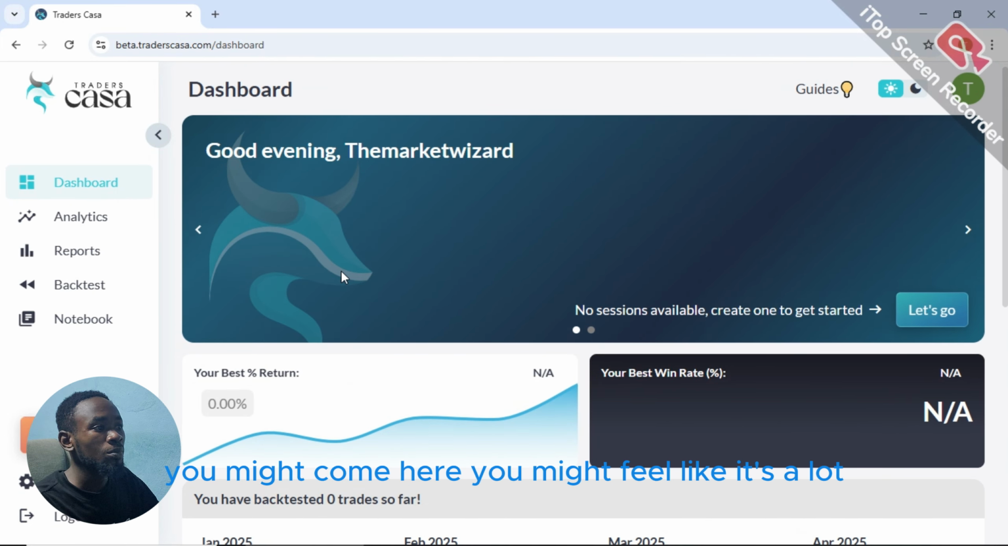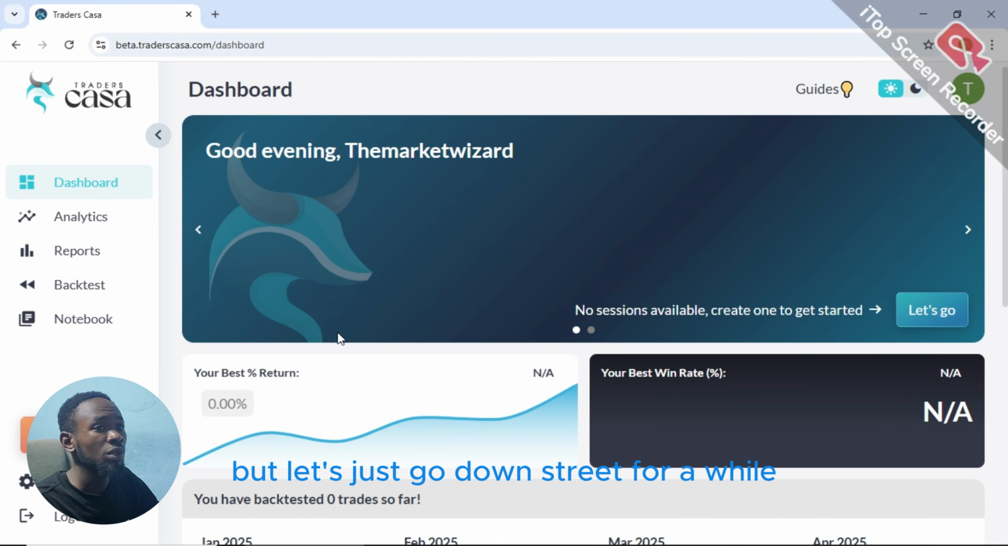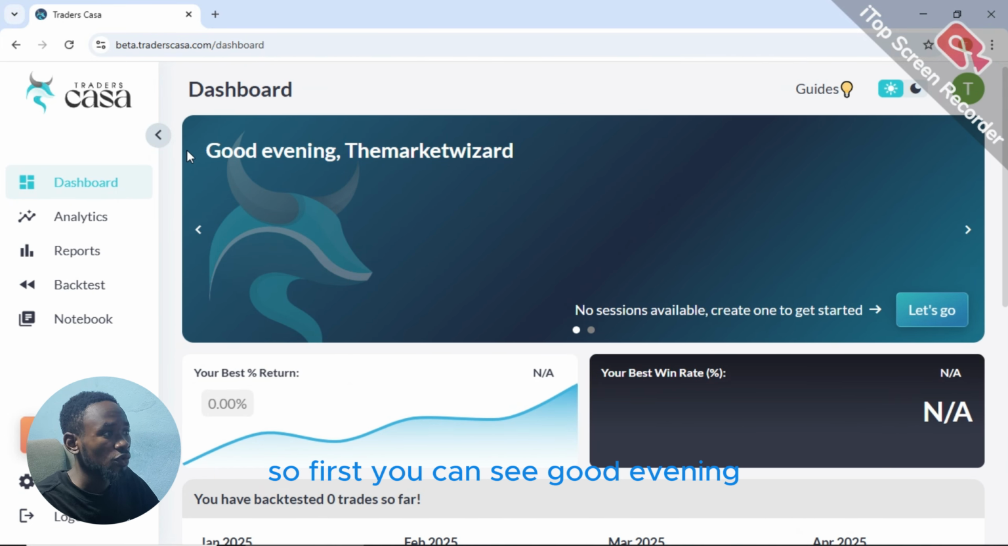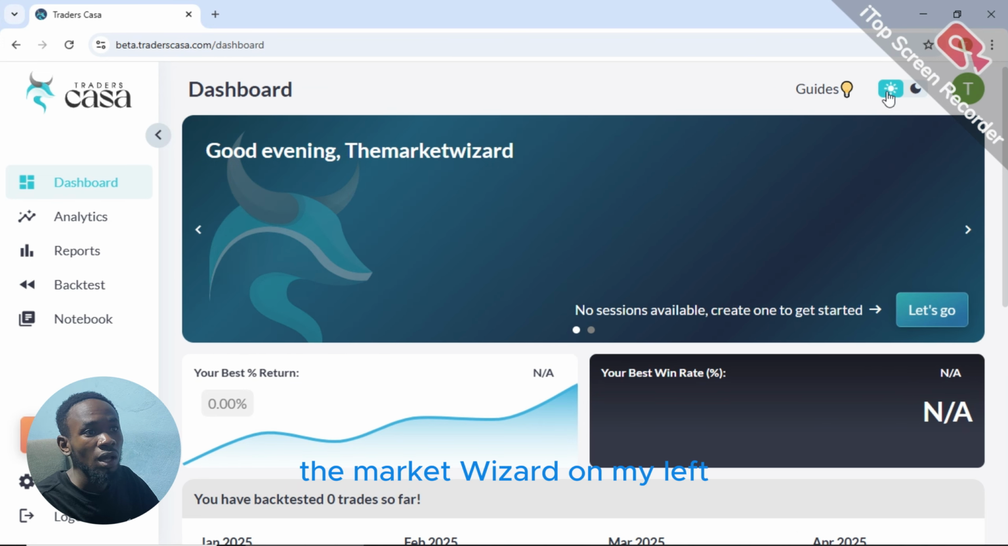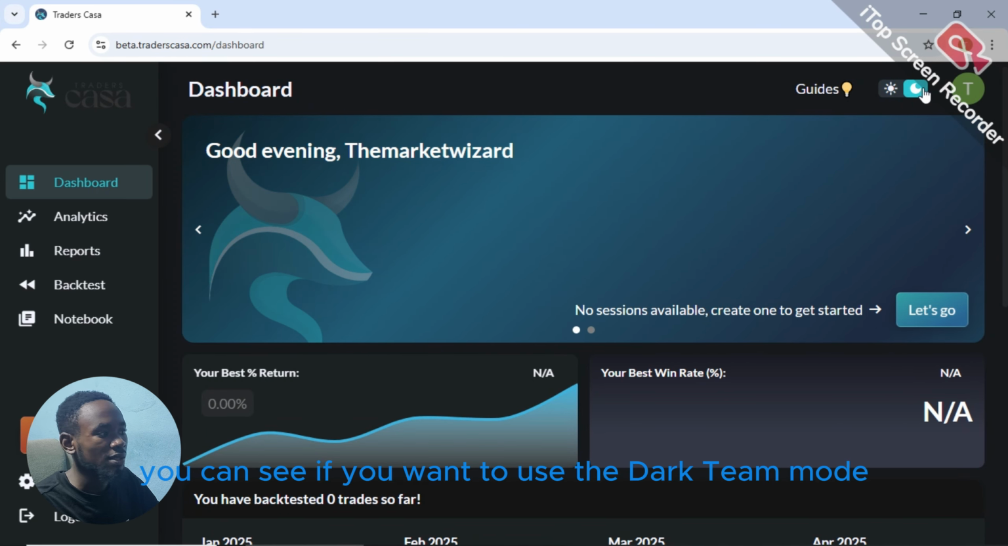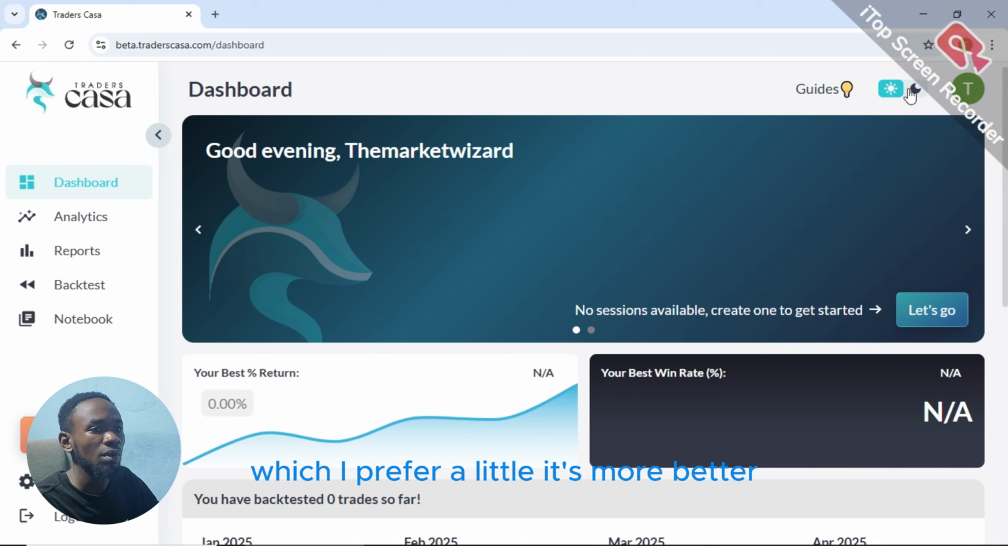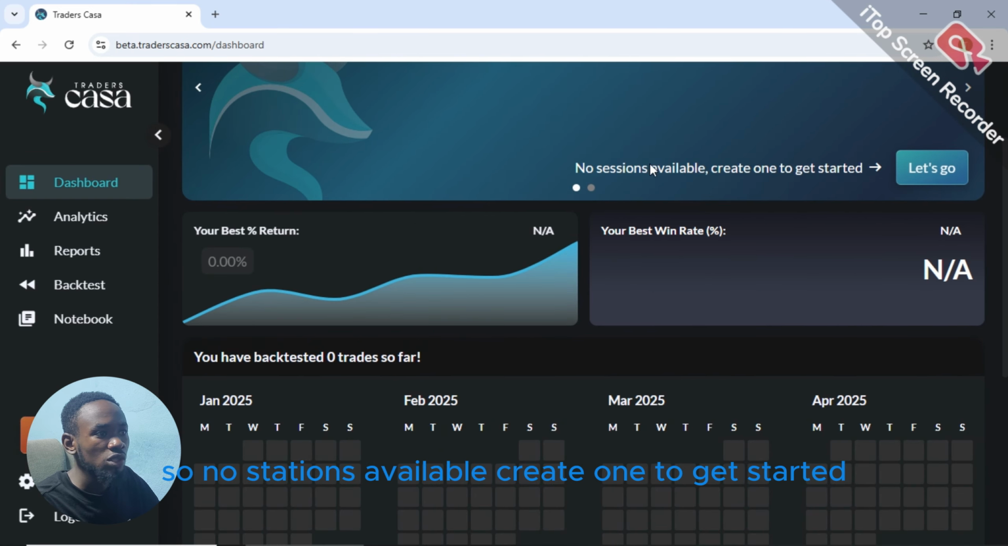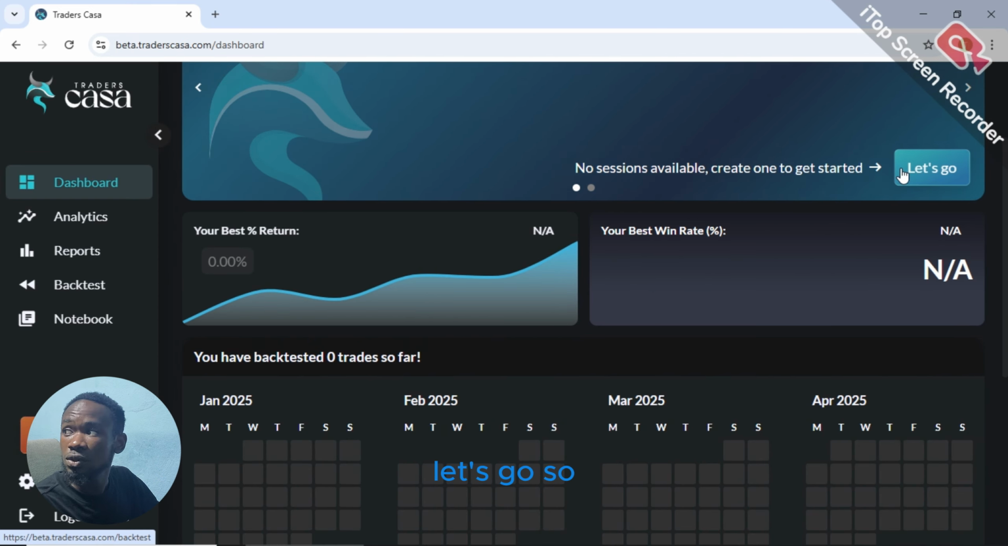Right now here, you might feel like it's a lot, but let's just go down through it for a while. First you can see good evening the market wizard. On my left you can see if you want to use the dark theme mode, which I prefer a little, it's better. I'll take the dark theme mode. No sessions available, create one to get started.